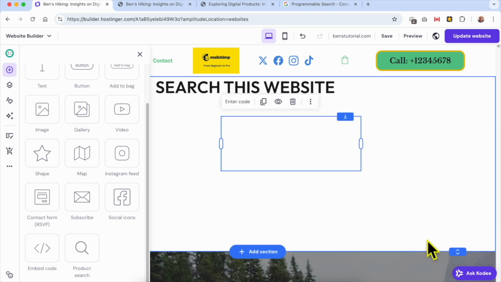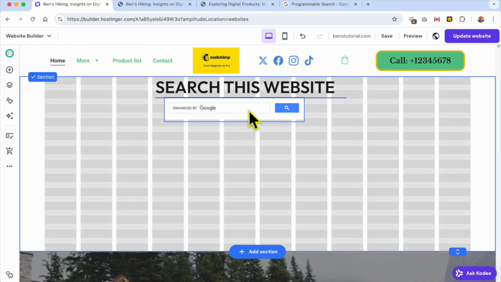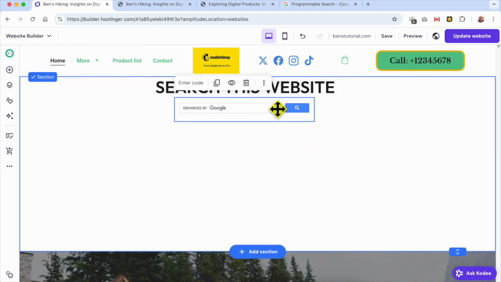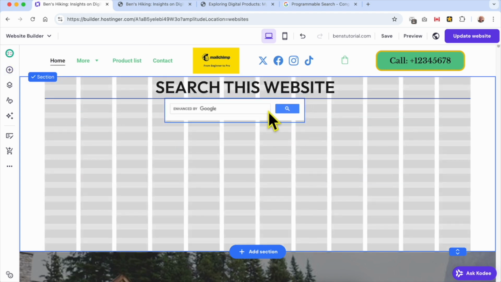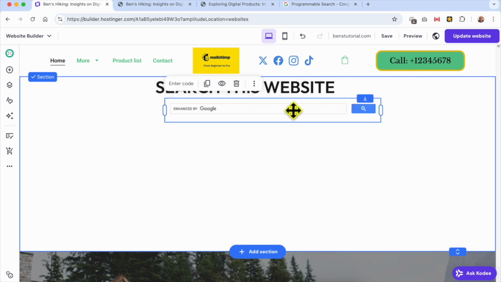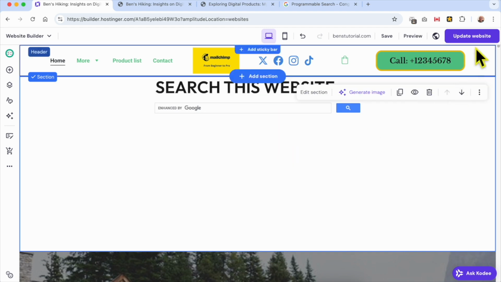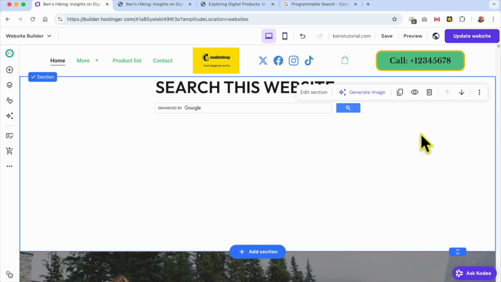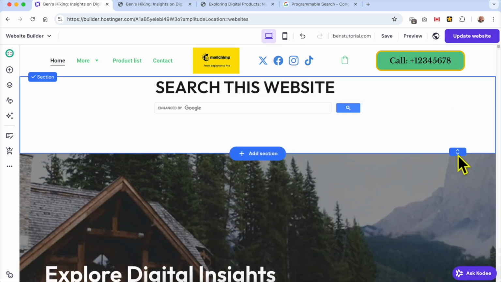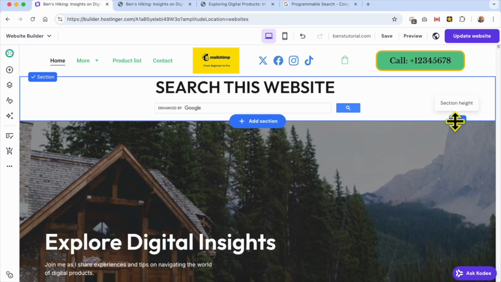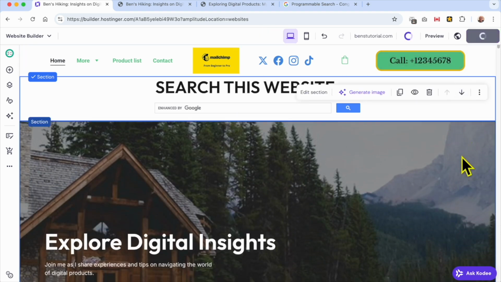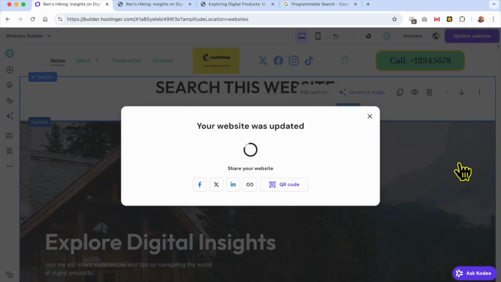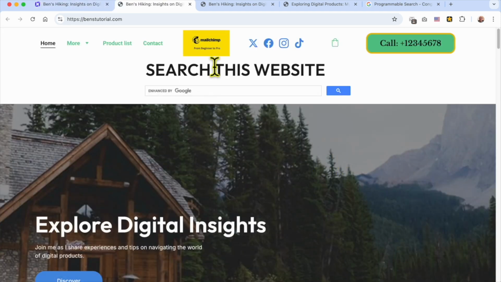Hit this embed code button and you can place this search engine bar where you want it, and you can adjust the length of the search bar just like that. Now let's adjust this search section height and update my website. Let's view my site live. This is my search bar title and this is the search bar.